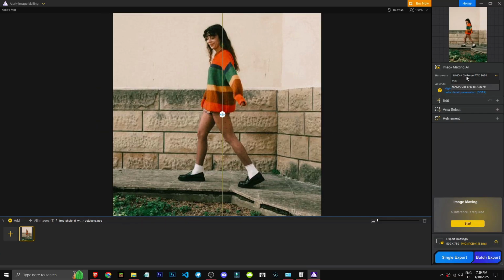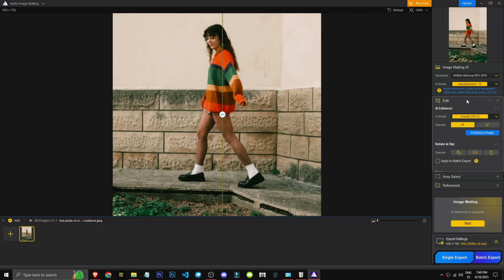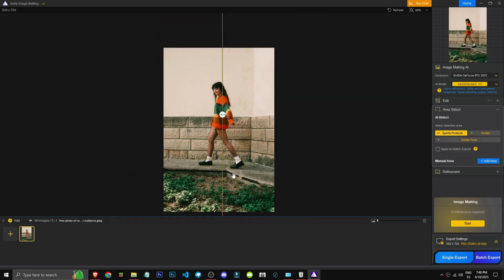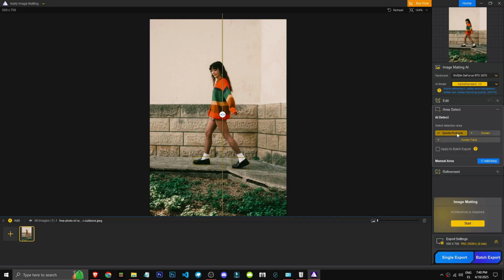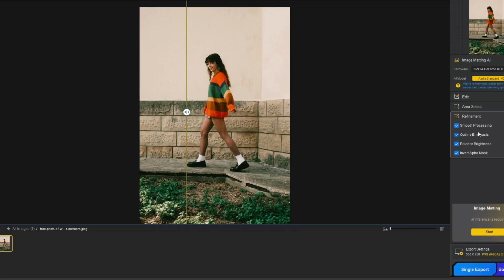On the right, we have the hardware that will process all the changes. Recommended? Well, NVIDIA. Then we can choose the model that will be used to make the various changes. As you can see, we have the option to select an area. We can also have the AI select it for us. For example, it has detected sports products, the human face, and the entire human. That could be useful. It also lets us adjust brightness and such. It allows for smooth processing.